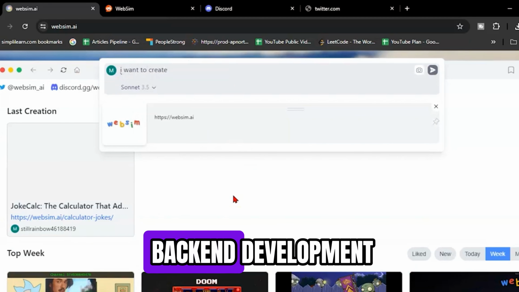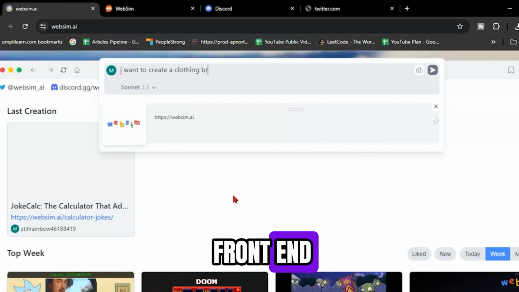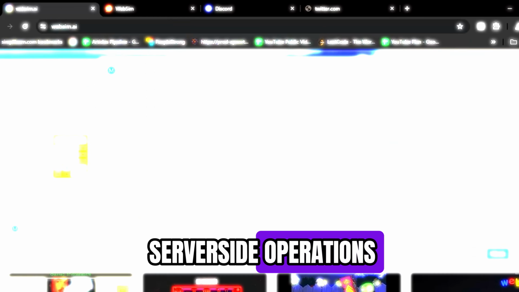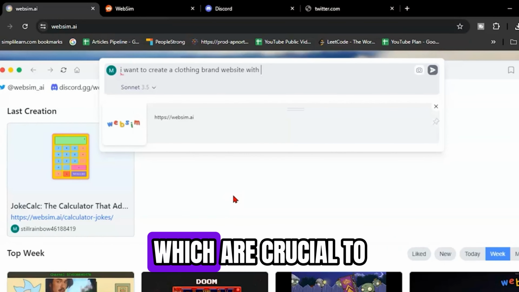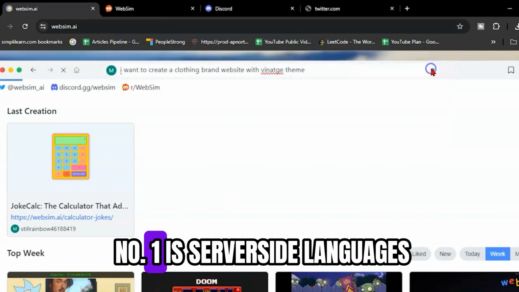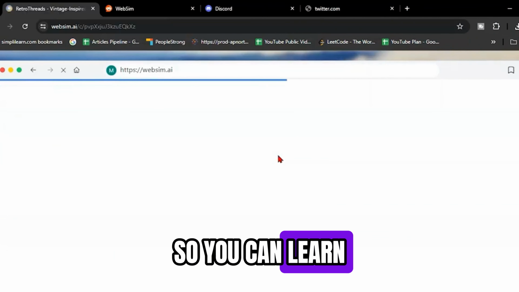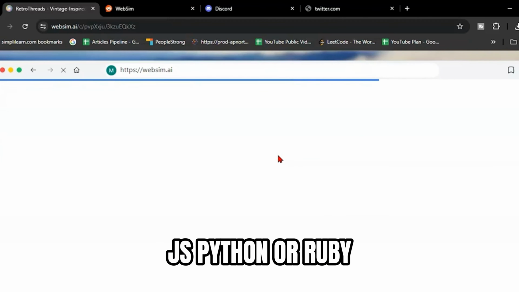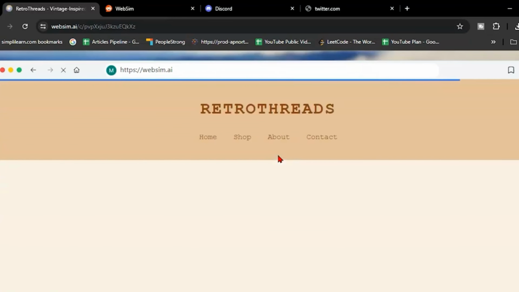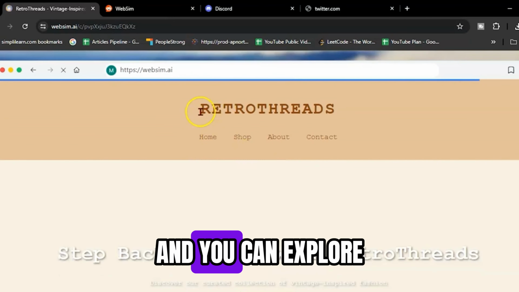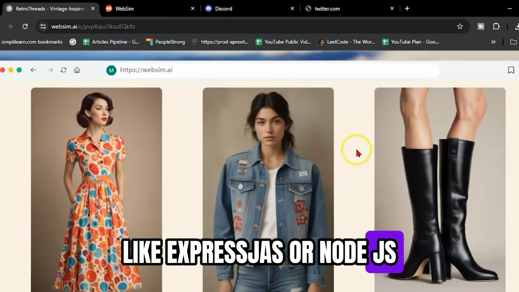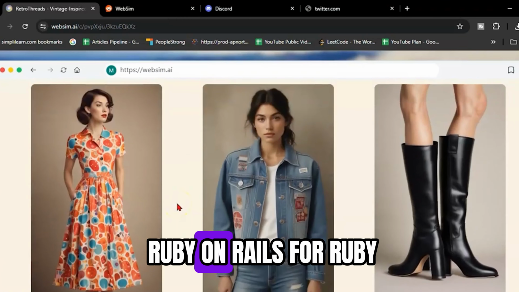So, understanding back-end development. After mastering the front end, it's essential to understand back-end development, and this involves handling server-side operations, databases, and application logic, which are crucial to building fully functional web applications. And we can cover, number 1, server-side languages. You can learn languages such as Node.js, Python, or Ruby. These languages allow you to write the logic that runs on the server. And after that, we can learn the frameworks, and you can explore frameworks that simplify back-end development, like Express.js for Node.js, Django for Python, and Ruby on Rails for Ruby.